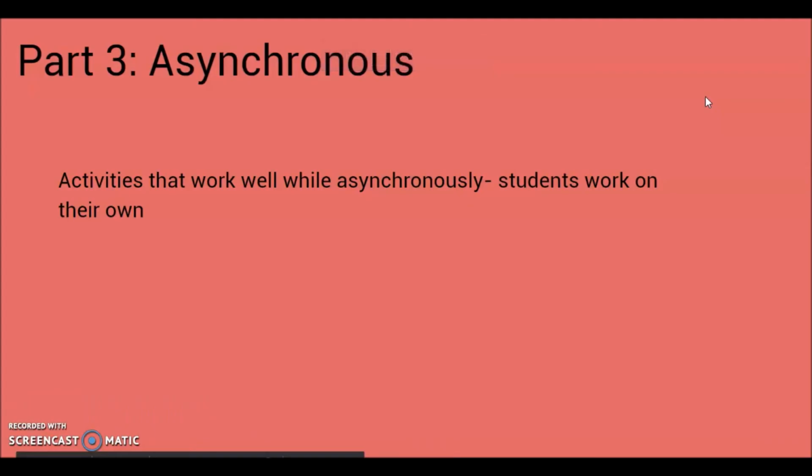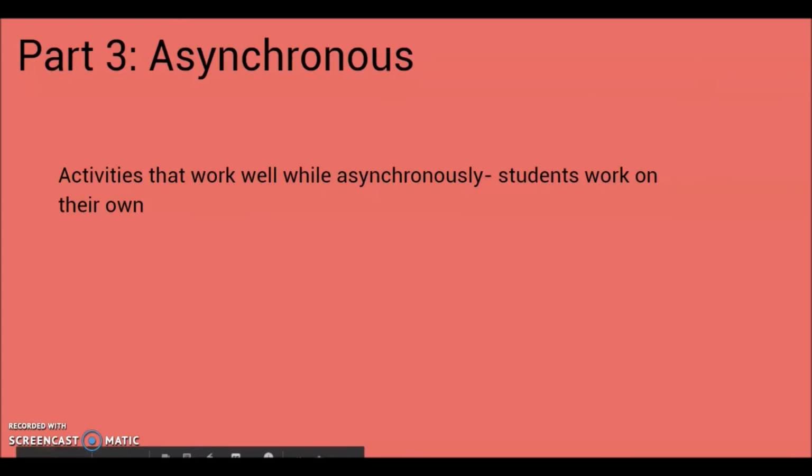Okay, welcome to part 3. In this part, I'm going to talk about a few of the tools that I have used mainly for asynchronous learning. So things that work well while students are working on their own. And I'm sure that you could modify some of them to also be done live in class time, but I have found that these work best when alone.